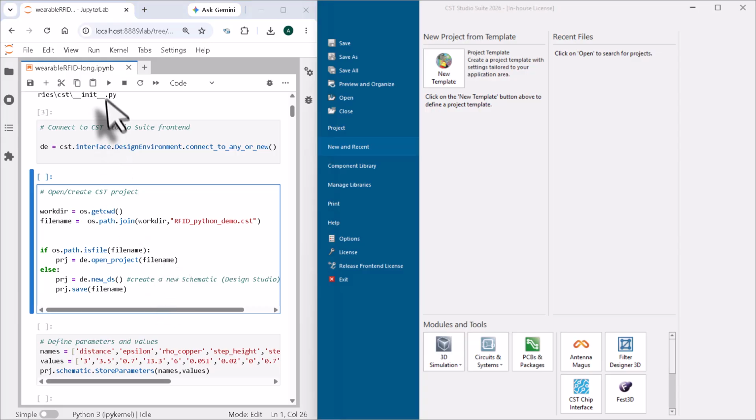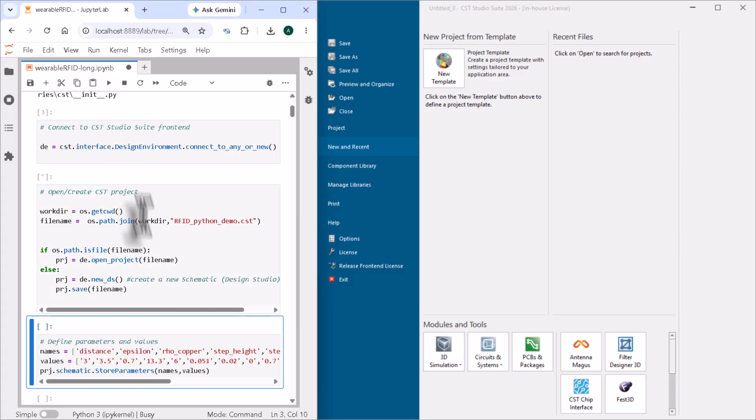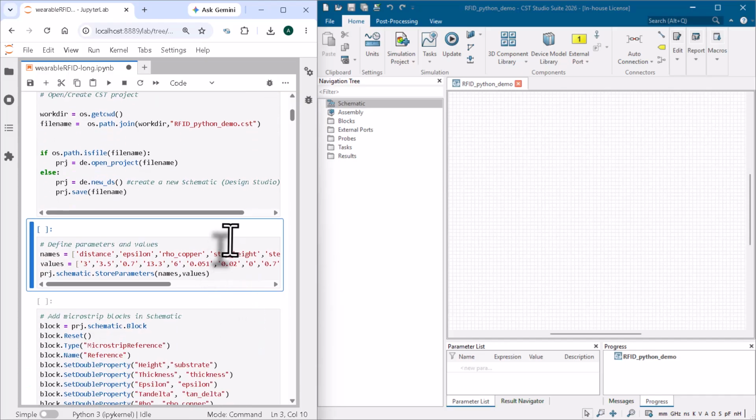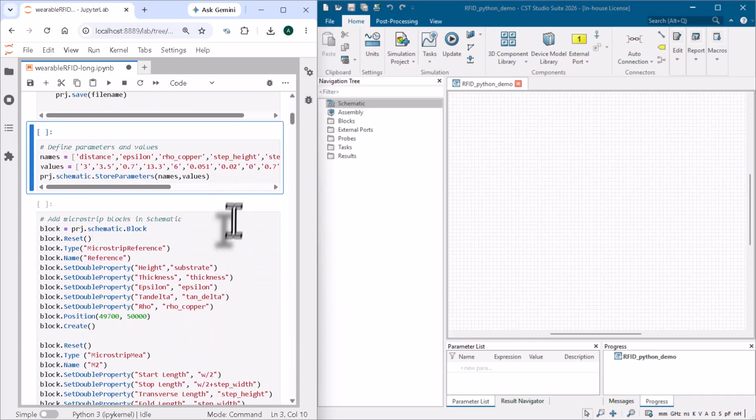Let's run this section of the script. Since the project does not exist yet, CST creates a new schematic project and saves it using the specified file name. The project object will be used throughout the remainder of the workflow.